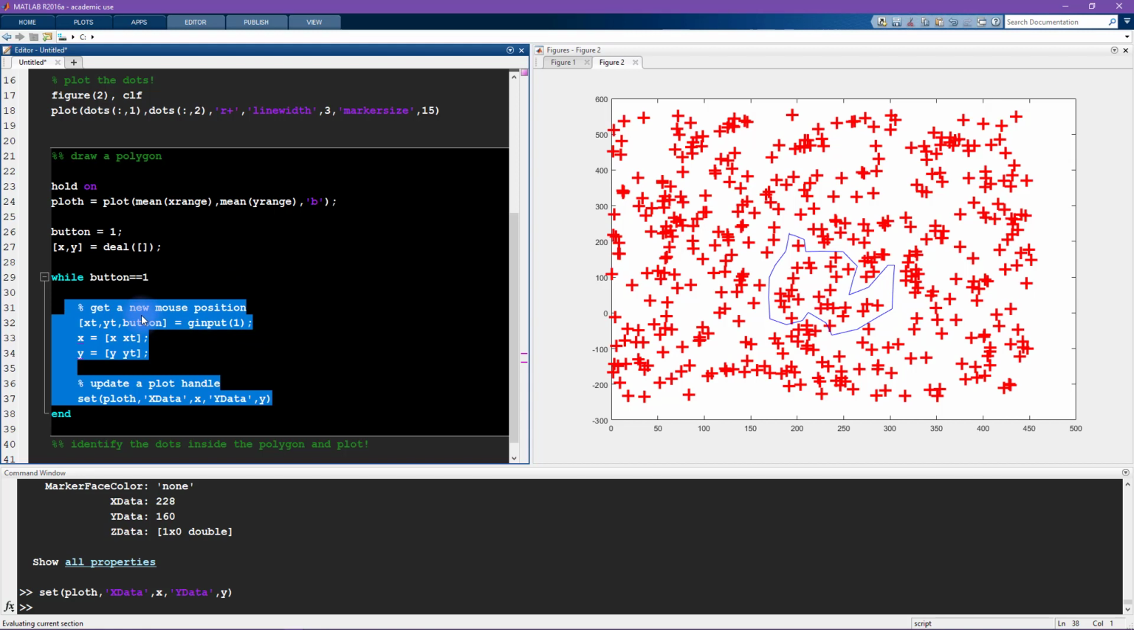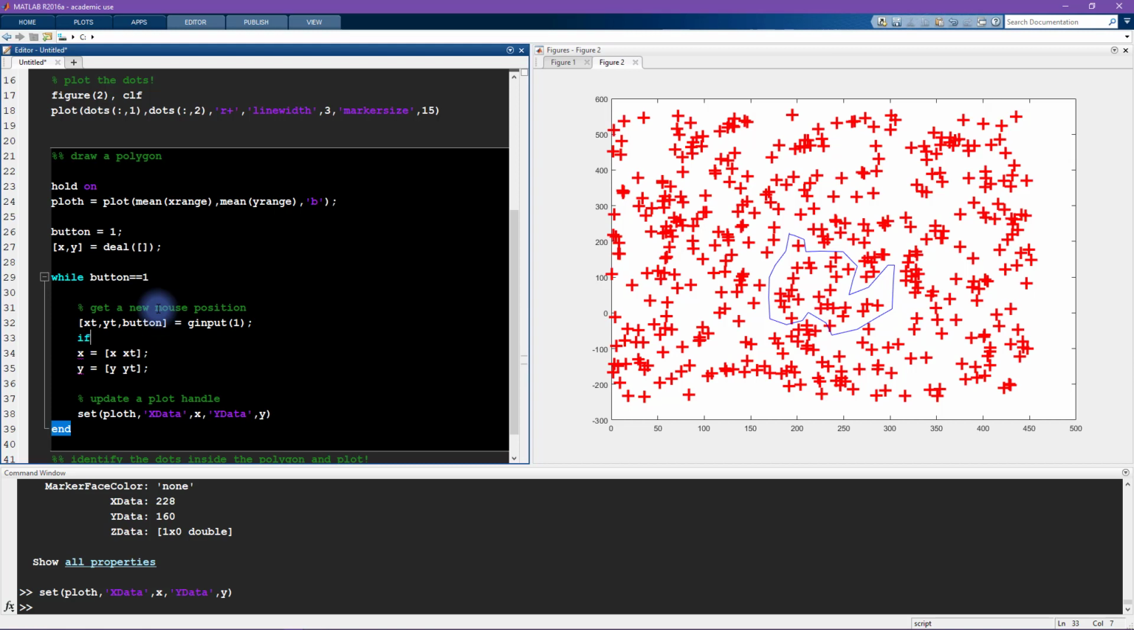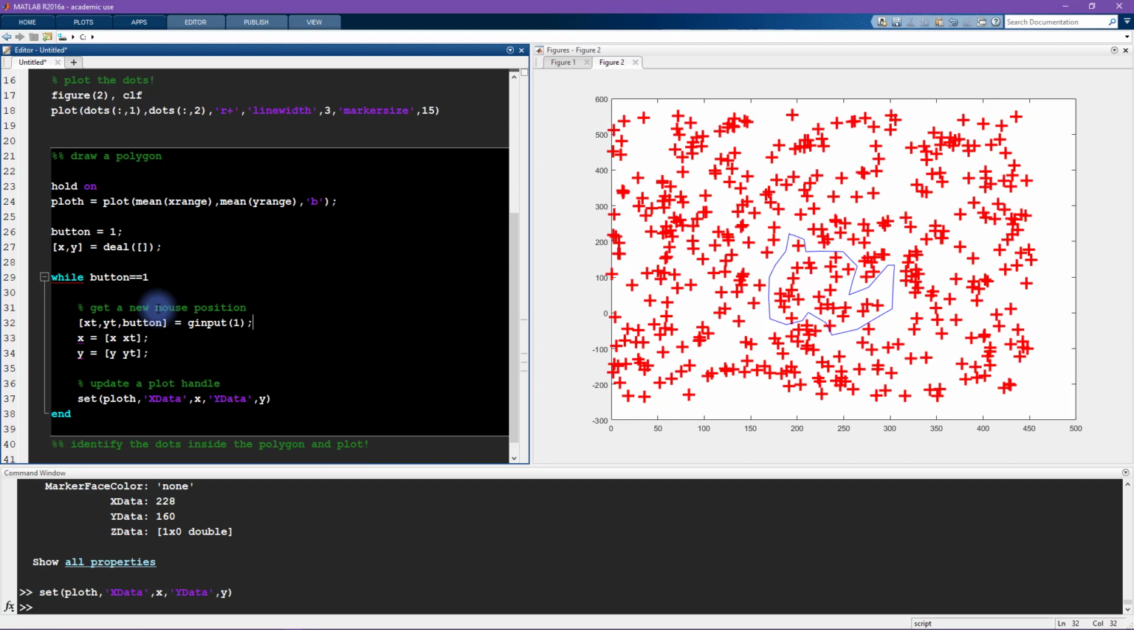So I ran this code. The last time when button equaled 3, that still updated x and y. Now, in this particular case, I think that's fine. But if that's not what you need, for example, if you don't want the final right mouse click to be included in this list, then you will need to make some adjustments. Maybe you can add a new line here that says, if button equals 1, then update the x and y. It's one way to solve it.